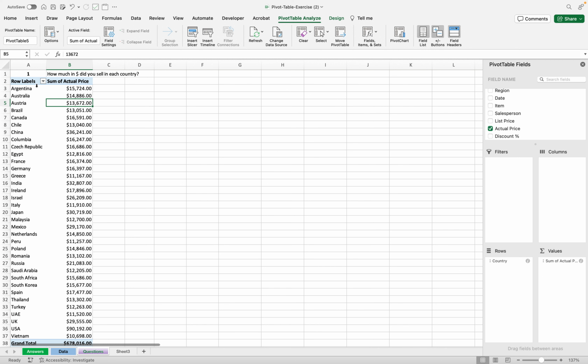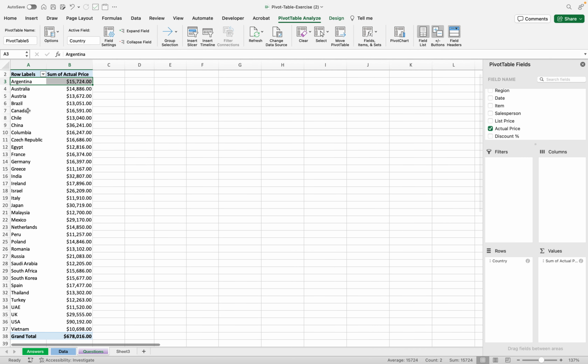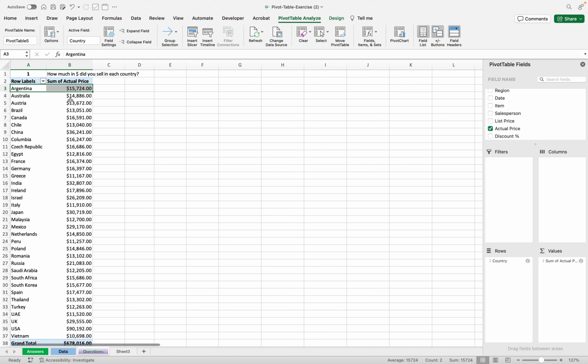So again, what the pivot table does is it takes all of the values for Argentina and automatically sums it. So this is a nice summary of how much money you sold in each country.